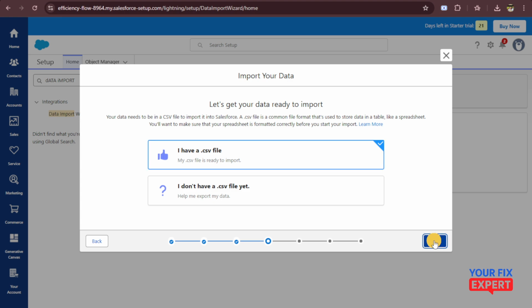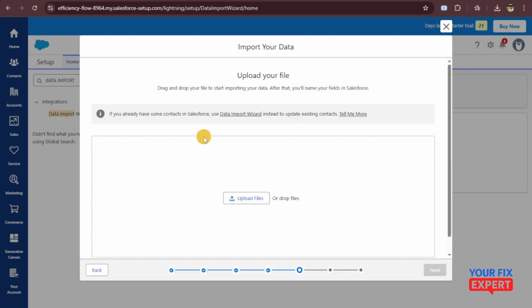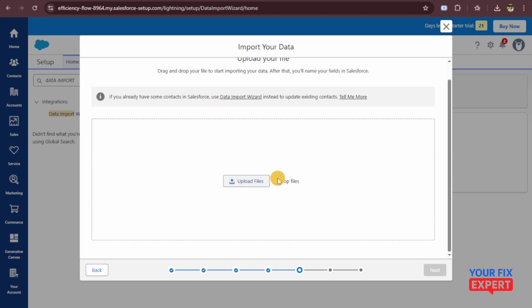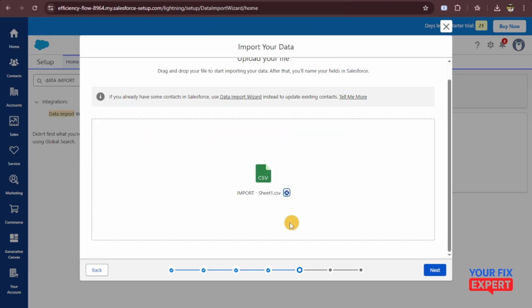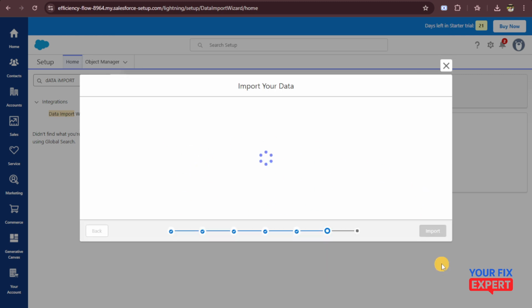And then from there, just make sure that you have a CSV file. By the way, you're going to click on Upload Files next. And then as you can see here, I have my CSV file. I'm just going to click on that and then hit on Open. Now, this will be imported into our data. And then from there, we're going to click on Next.